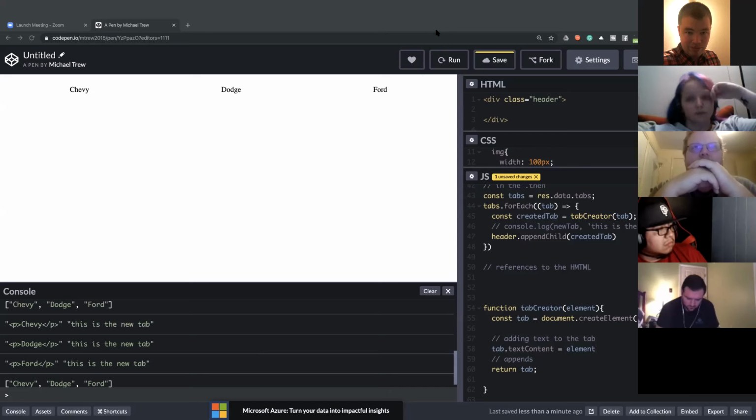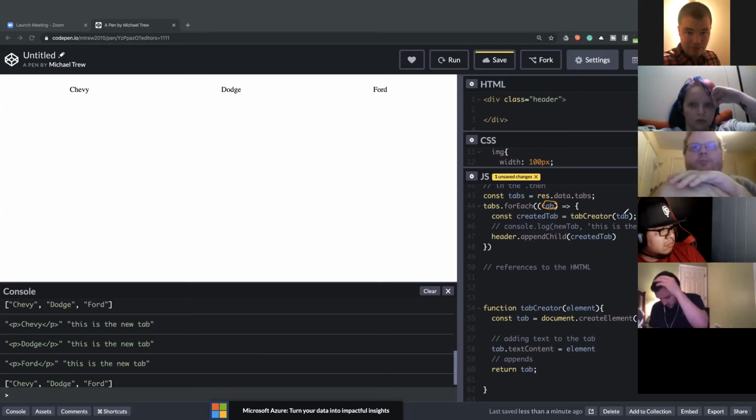There we go. Let me find a color. Let's do orange. So we are a tab right now. At this tab, we are just equal to Chevy, right? Because we ran this, we're Chevy. So we go to line 45, and we're like, okay, well, I guess I gotta go to this tab creator function. So here we are. So we're gonna go from here. We're gonna go right down to here.